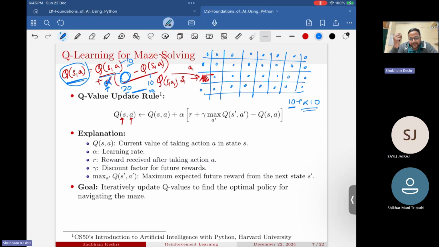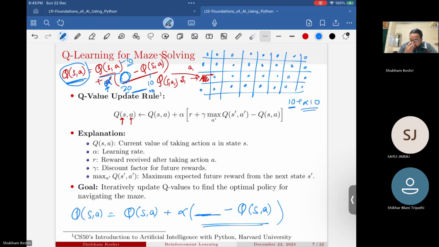Hello, Shubham. Yes. Why minus Q(S, A)? Why not plus Q(S, A) in the formula? So Q(S, A) is equal to Q(S, A) plus alpha times whatever we are getting right now, minus Q(S, A). So this is the difference. Suppose alpha was 1. If alpha is 1, you see these two will cancel out, and we will only have the reward which we got. So we are saying Q(S, A) is just equal to R.